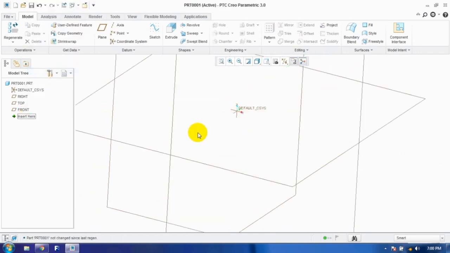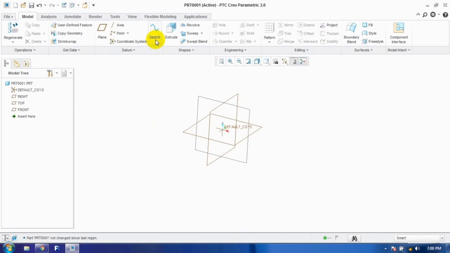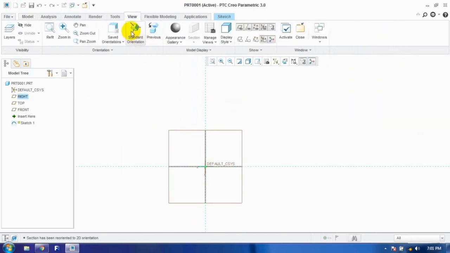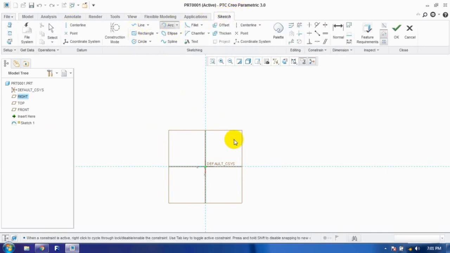I'm going to delete the sketch. Let's create a circular profile. Click on sketch, select the plane, and create a curve like this by using the sketch arc. The curve I created is located at a certain distance. Let's put this one as 200 in height.